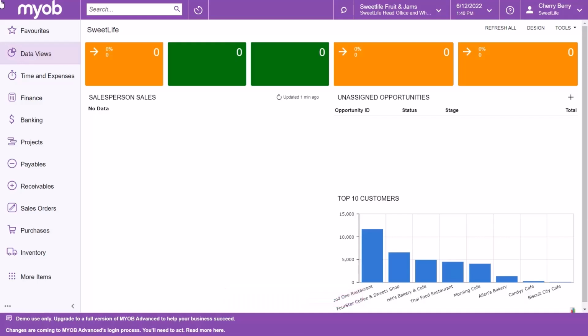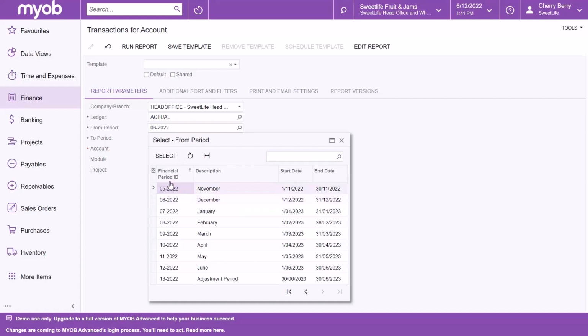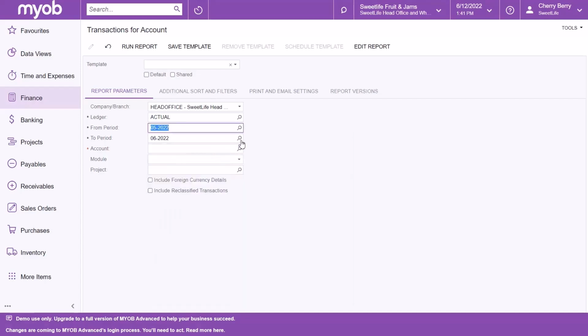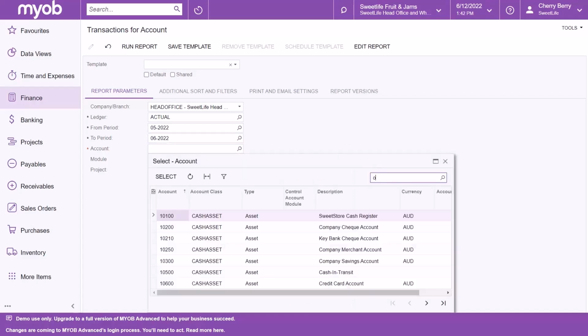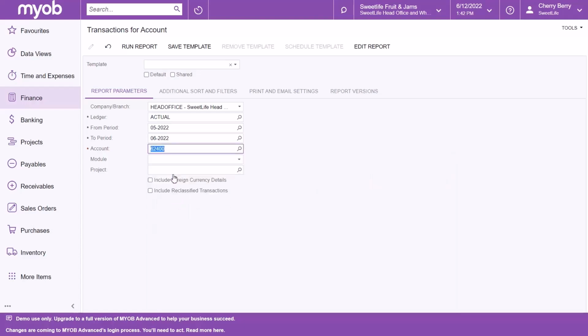To begin with, go to the Finance workspace and open the Transactions for Account report form. On the Report Parameters tab, specify the financial period in which your transaction falls. Select the account to which the transaction was posted. Now, click the Run Report button to display transactions that fall within the specified criteria.